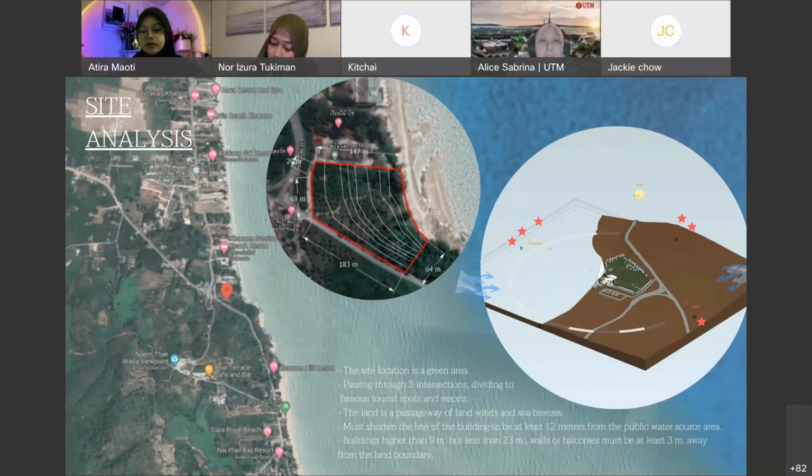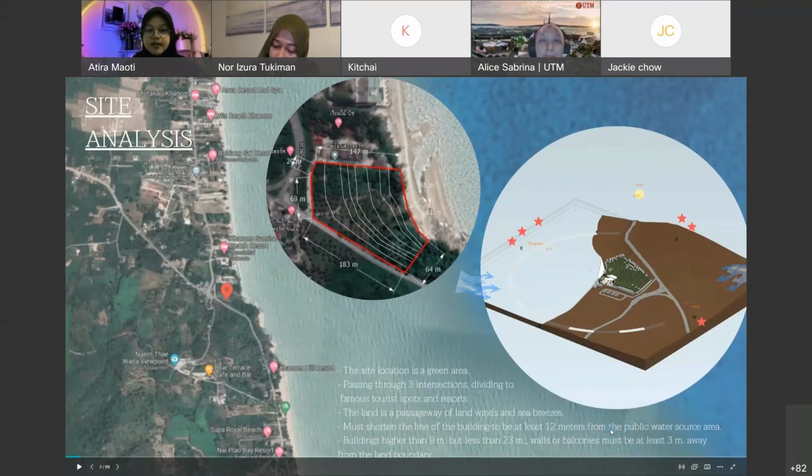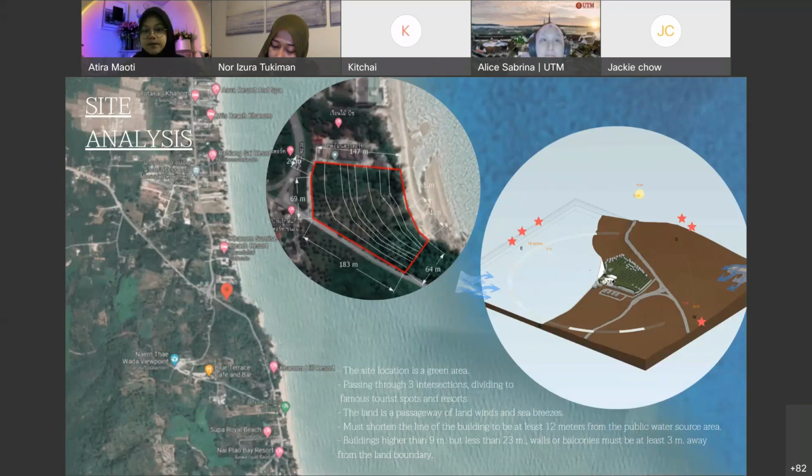Actually, this site is a green area, and this site is in Sichuan, which is near the beach in Nakhon Si Thammarat. Nakhon Si Thammarat is a province in the south of Thailand, but it's not the southern area you know as the three provinces like Yala, Narathiwat, Pattani, but it's a bit above.